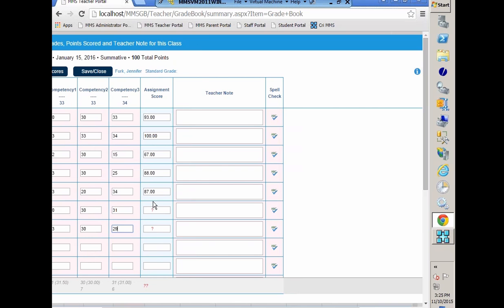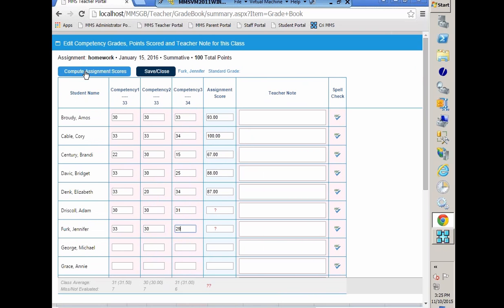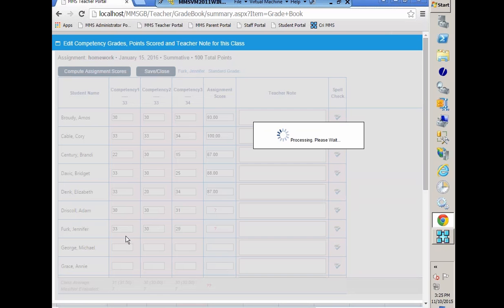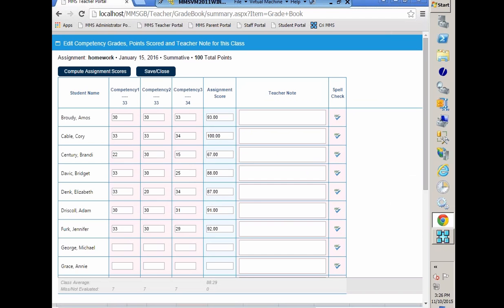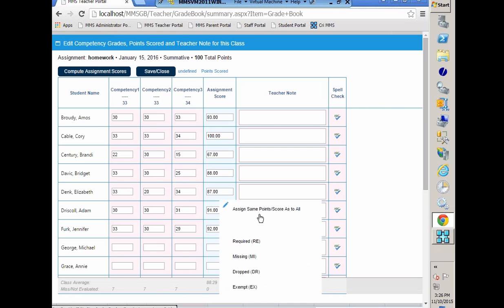And you can see now the question marks are forming on the assignment grade. And if I click on Compute Assignment Scores, those 3 numbers are going to be added together, and it's going to determine my assignment grade. Now if I right-click, I am still going to have that same assign same points scored as to all, and also be able to set an assignment as missing, dropped, or exempt.